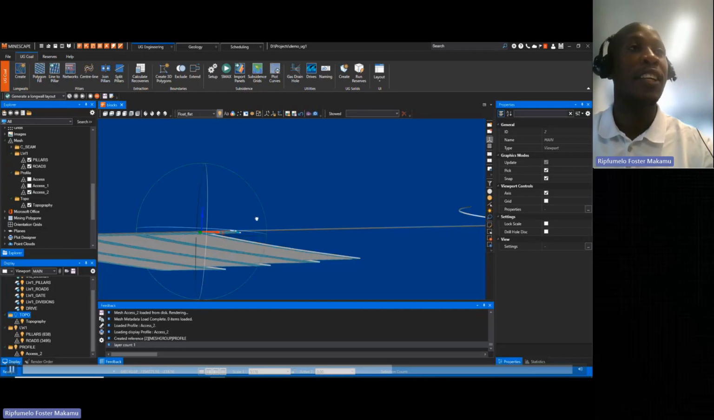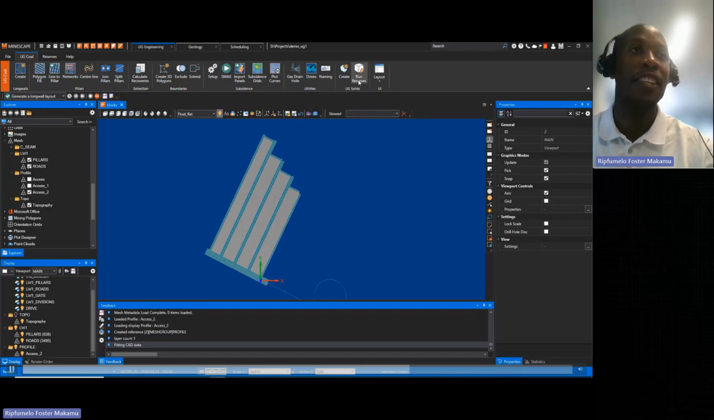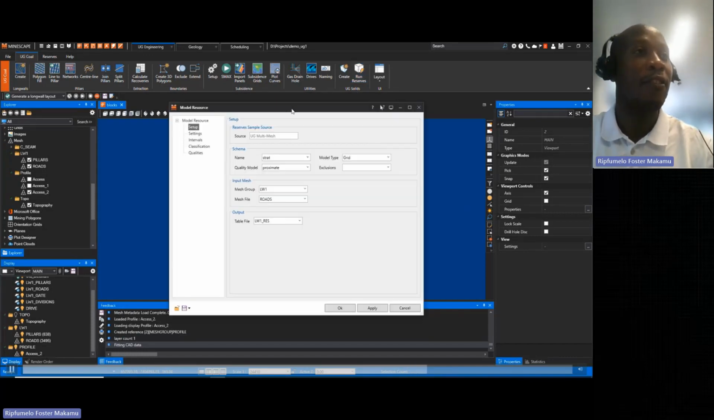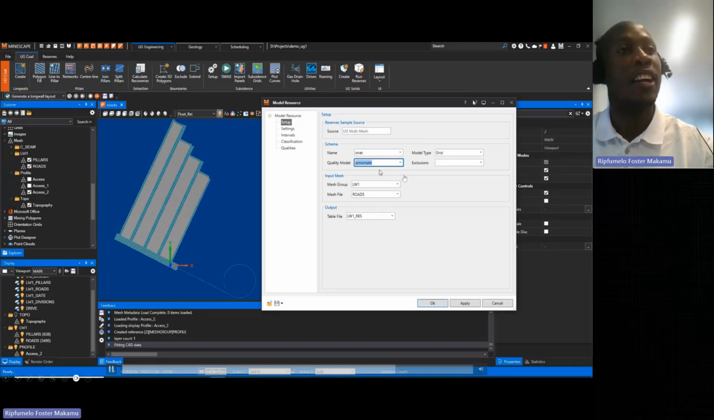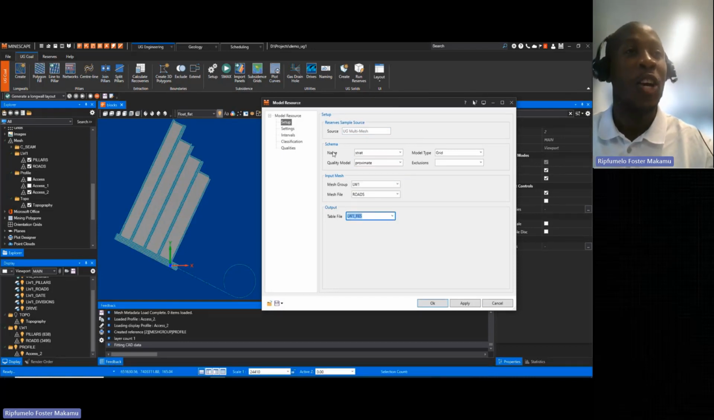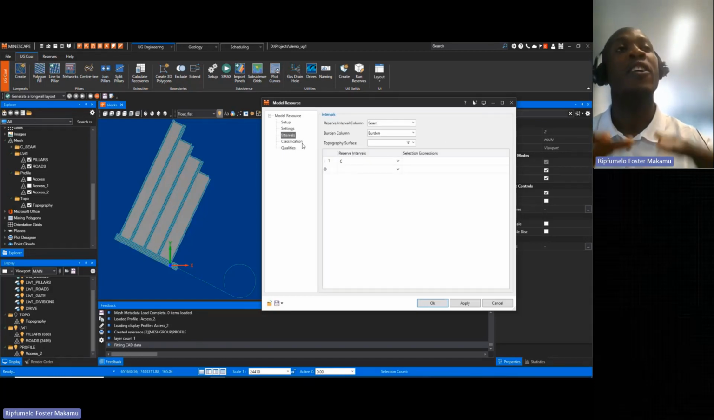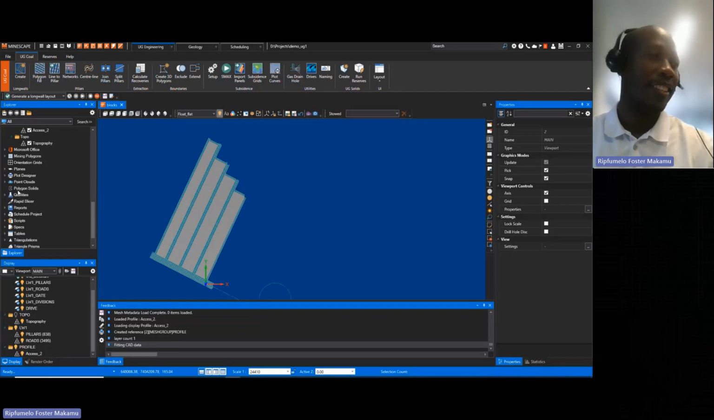Before we go for scheduling, we can run the reserve for this. The software will run the reserve for you. Automatically, it picks up that you are working in an underground environment. You pick your strat modeling, your quality modeling, and your output of the reserve. You have some settings that you can add. We are only looking at C and all the qualities that we need for our reserve. Click OK, and we generate the reserve, and you'll find it under tables.